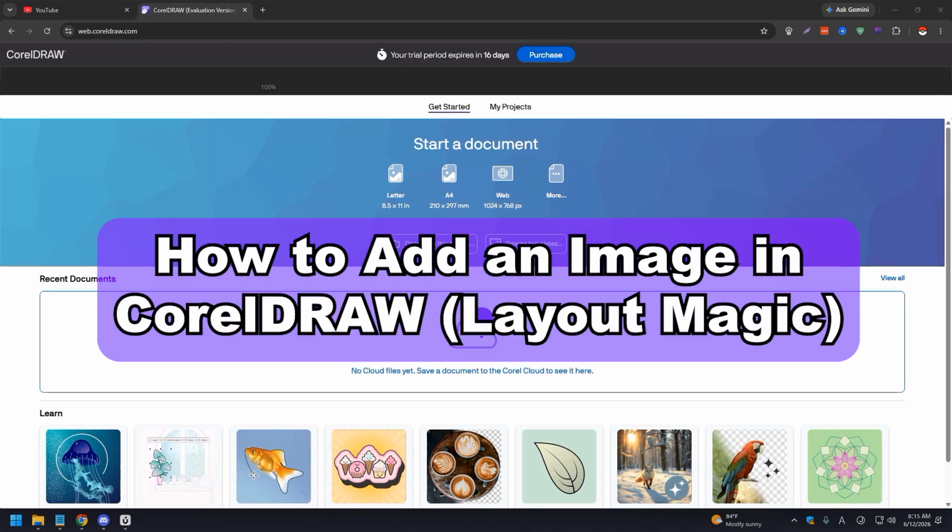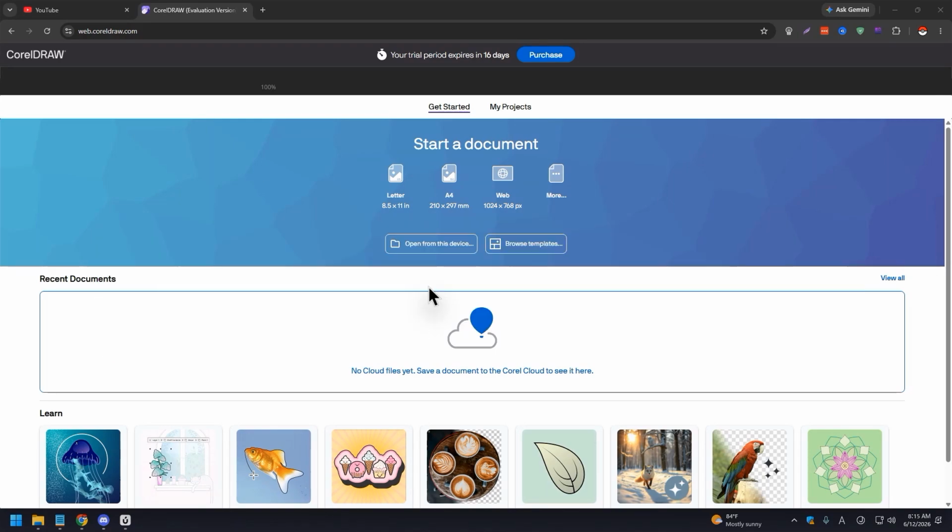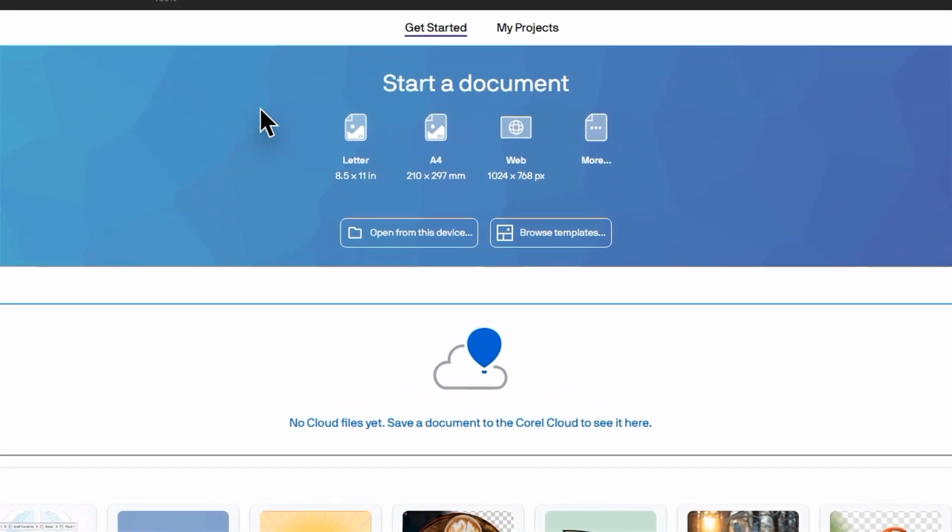In this video, we are going to show you how to add an image in CorelDRAW. Now, you go to web.coreldraw.com if you don't want to download the whole app, and you can do this with your browser. Once you create an account and log in, this is going to be your dashboard. This is where you're going to start.